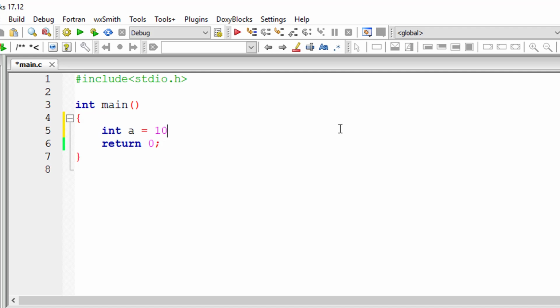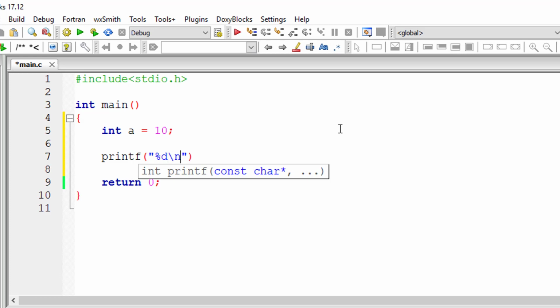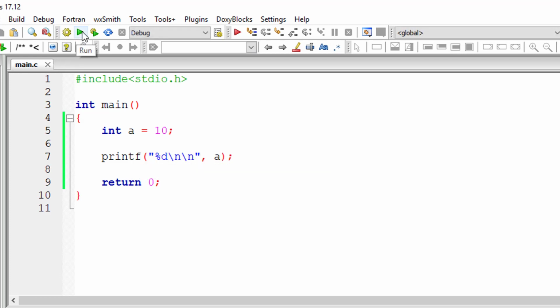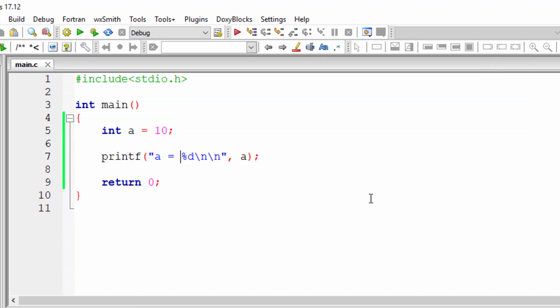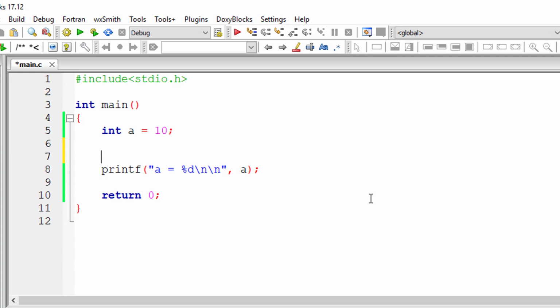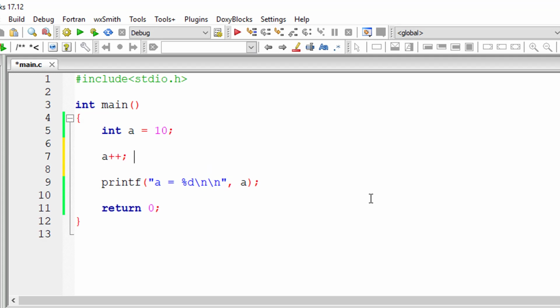Today let's check pre-increment and post-increment operators in C programming. I'll take a variable a and initialize it with a value of 10. I'll write a is equal to 10. Now I'll post-increment it by writing a++. That's similar to writing a = a + 1.